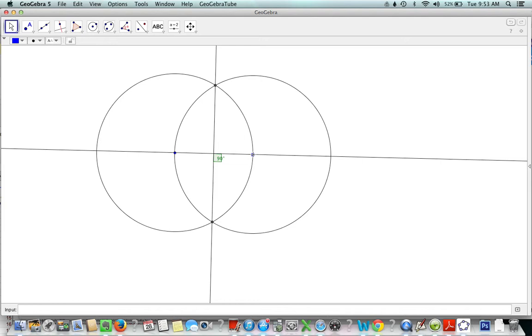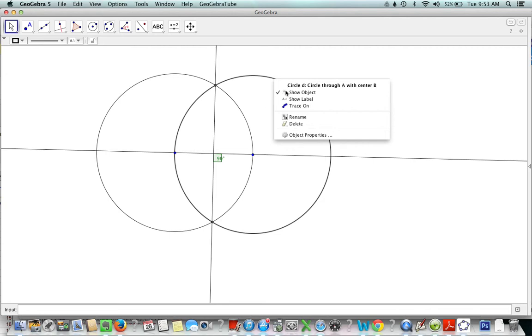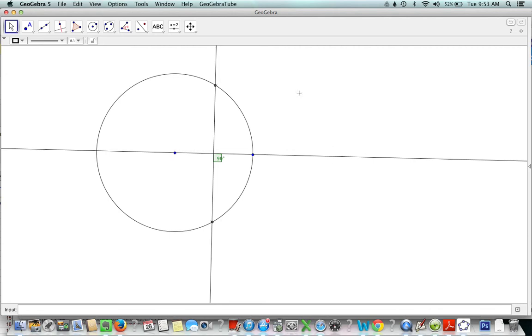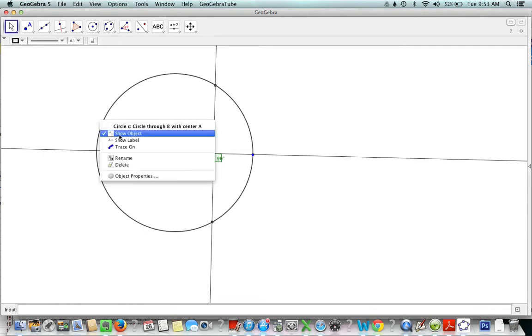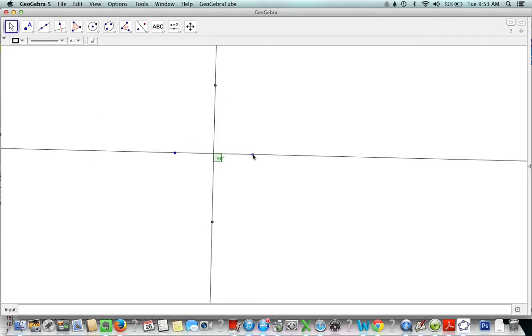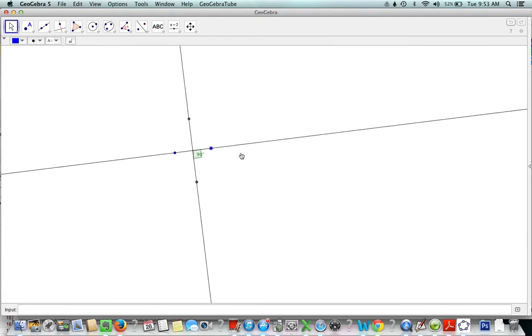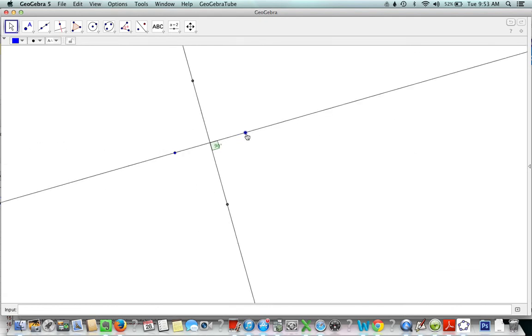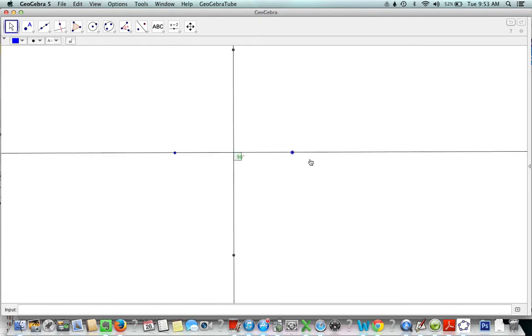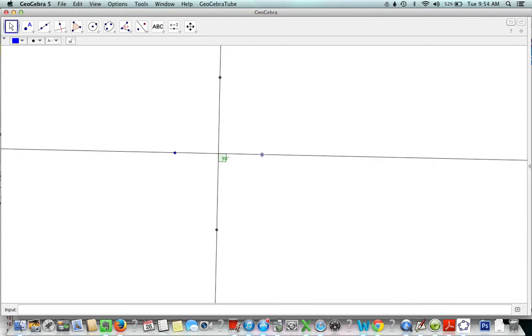So what do I do with this? Well, my big old circles look very annoying. So I'm going to click on it, right click, and uncheck show object. I'm going to do the same for the other circle. And so now we have just a beautiful perpendicular going on here. Well, if you do it this way, you're hiding the fact that you did the real construction from whoever is looking at this.